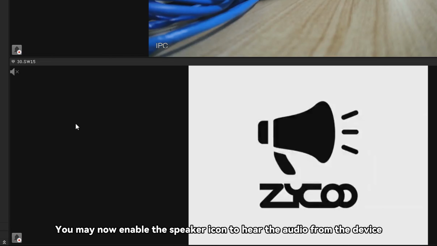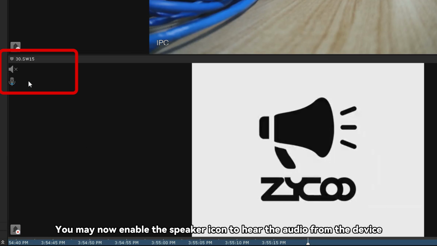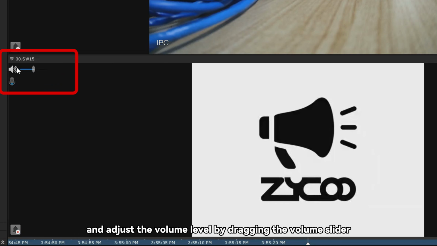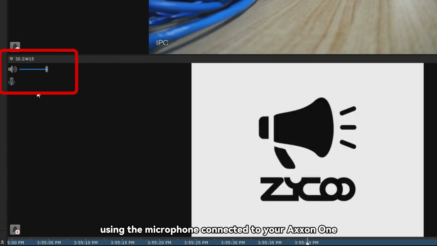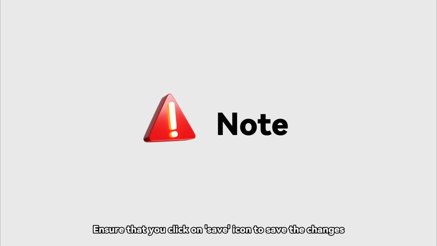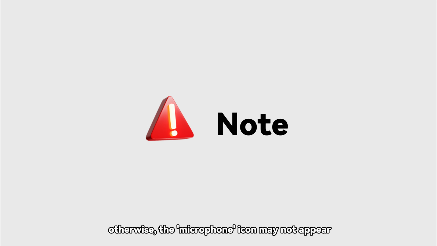You may now enable the speaker icon to hear the audio from the device, and adjust the volume level by dragging the volume slider. Enabling the microphone icon broadcasts audio to your device, using the microphone connected to your Axxone One. Ensure that you click on the Save icon to save the changes. Otherwise, the microphone icon may not appear.